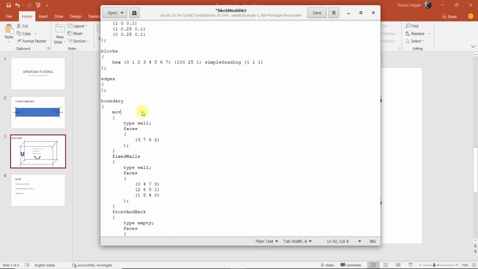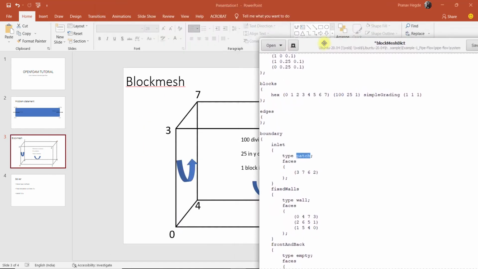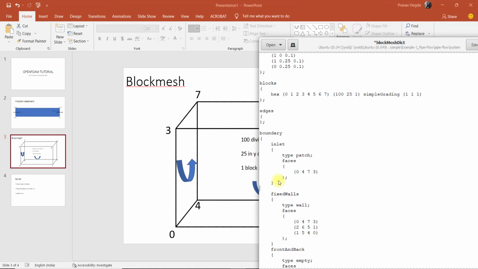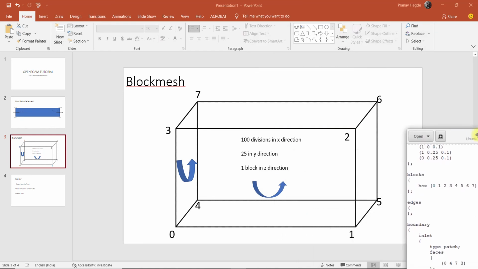Here's how I define my boundary. Inlet, type patch. The faces of my inlet are 0, 4, 7, 3. This is my inflow. So 0, 4, 7, 3. The same thing, Control C. I'll have an outlet. Type patch. My faces are 1, 5, 6, 2.